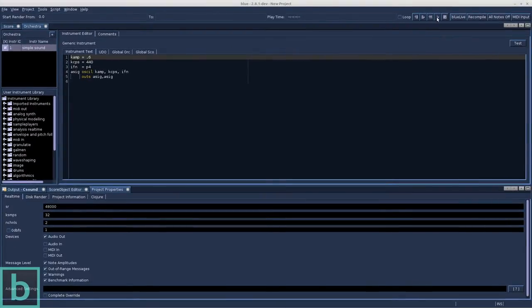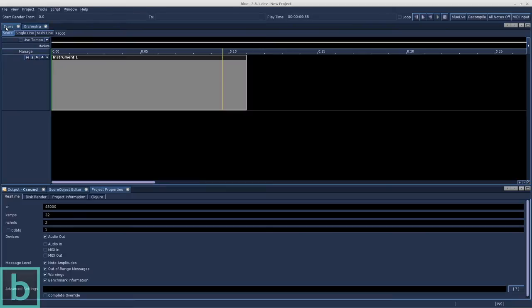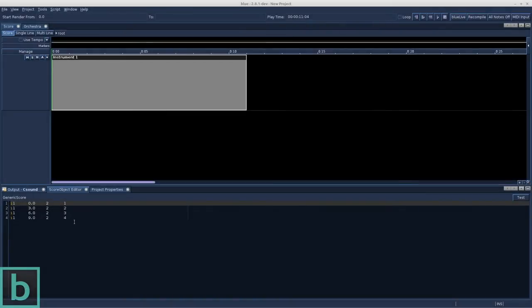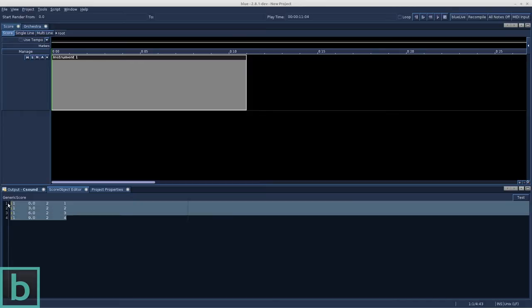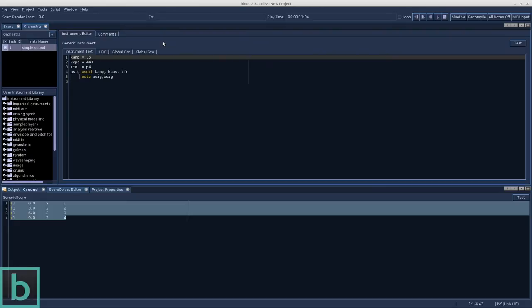There we go. And we have sound. Ouch, that hurts! Not a very interesting composition, but it works. But hey, where are the F tables? We see the note events in the object and we have the instrument itself.